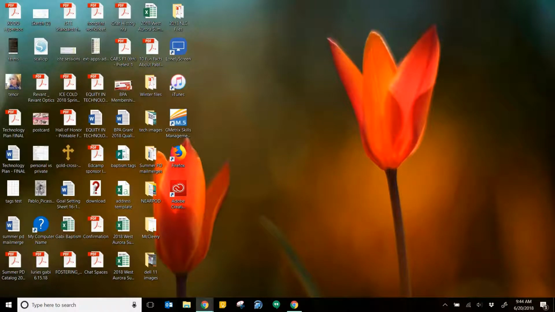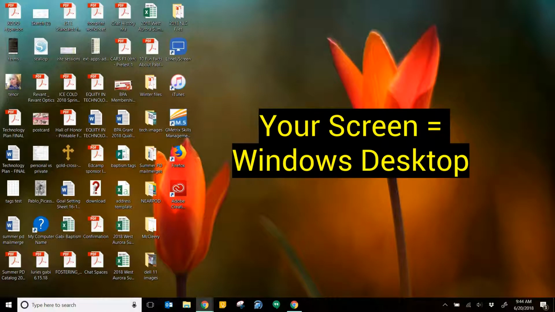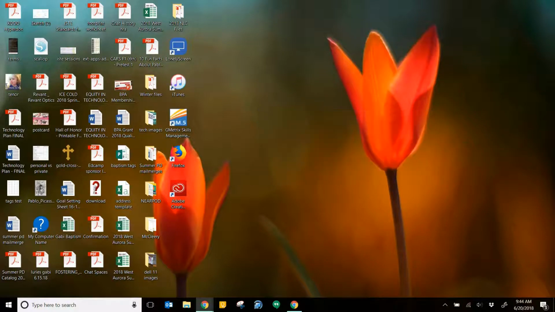So the first thing we're going to take a look at today is the Windows desktop. Our district uses Windows 10, so it's really important to know what the desktop looks like and all the different pieces, because there's actually a lot of different things and different capabilities of the operating system that's really important for teachers and for our staff here at District 129.